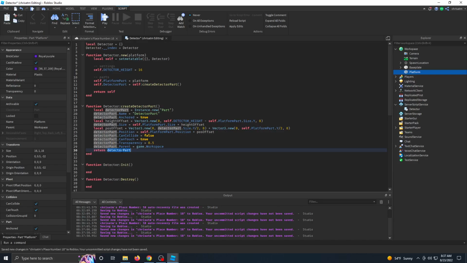So after we've returned the detector part, it comes right back over here. Boom, it returns. And now our self.detector part is this returned detector part. And this is the power of creating classes. If you don't understand it just yet, just keep following along and it may click for you. Don't worry, it took me some time as well.